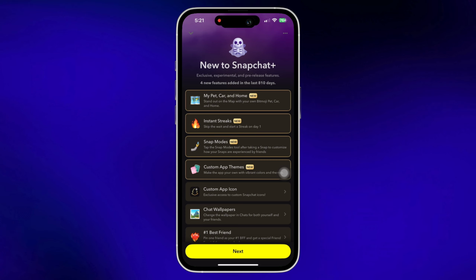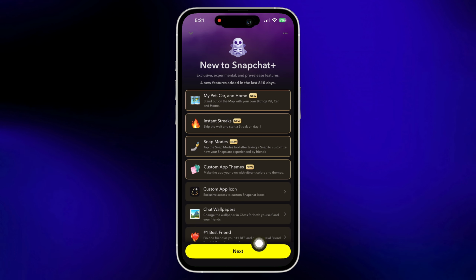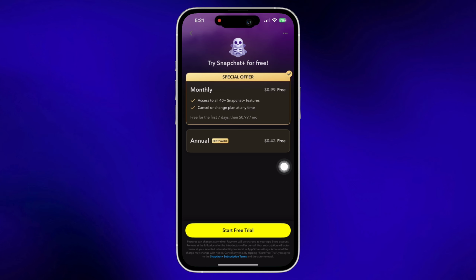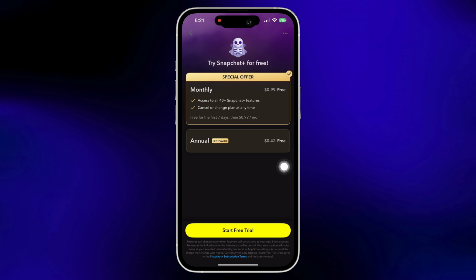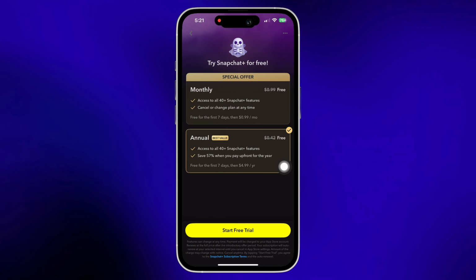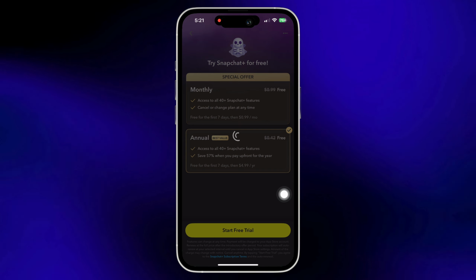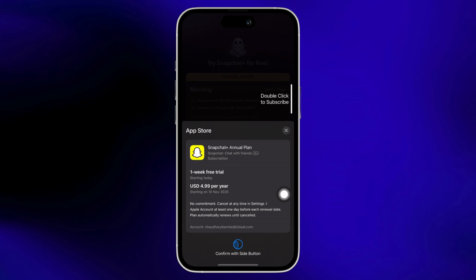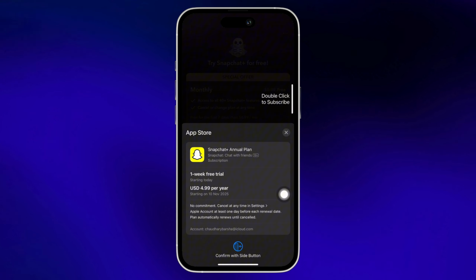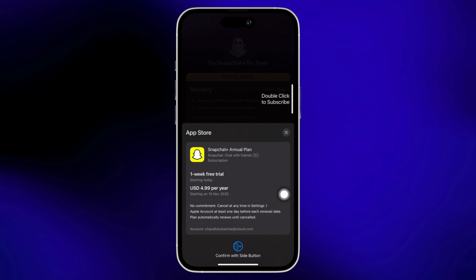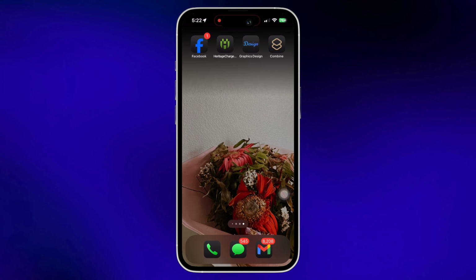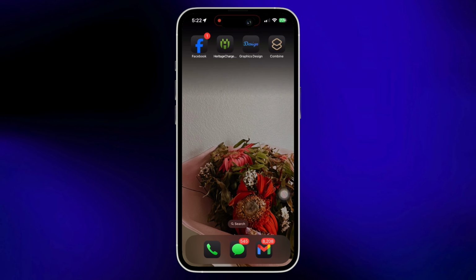So if you want to add the Snapchat Plus subscription, then tap on the next option you see there. You will then be shown the subscription rates and the features of the subscription. So select if you want the monthly subscription or the annual subscription, and then tap on the start free trial option you see there. And further, you will be required to enter the details of your card in order to subscribe successfully. So enter your card details by simply entering your Face ID, and with this, the subscription will be taken. So this is how you can subscribe to Snapchat Plus on iPhone.